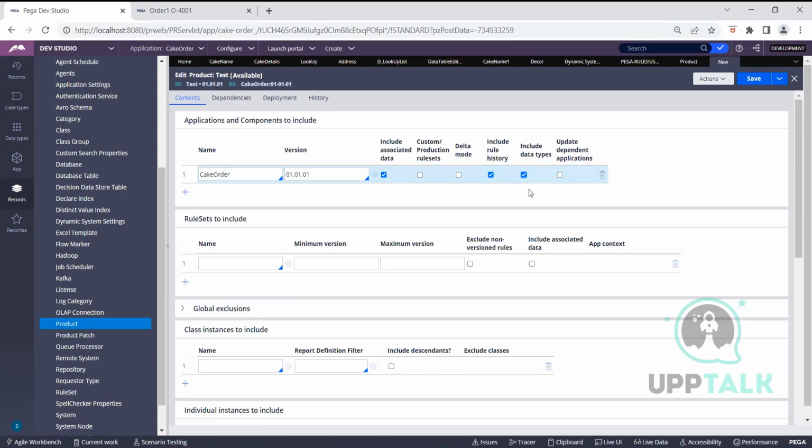Actually, that is when you are working on any frameworks and all, you will check. But as of now, you understand the first thing, right? Include associated data, include rule history, include data types. Now, if you have just kept these things like this and you click on save, it will migrate the entire application. Whatever things you have, it will migrate all the application to the higher environment.